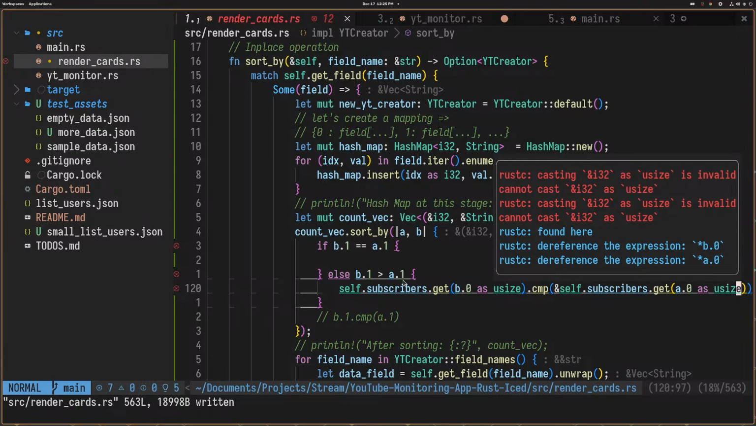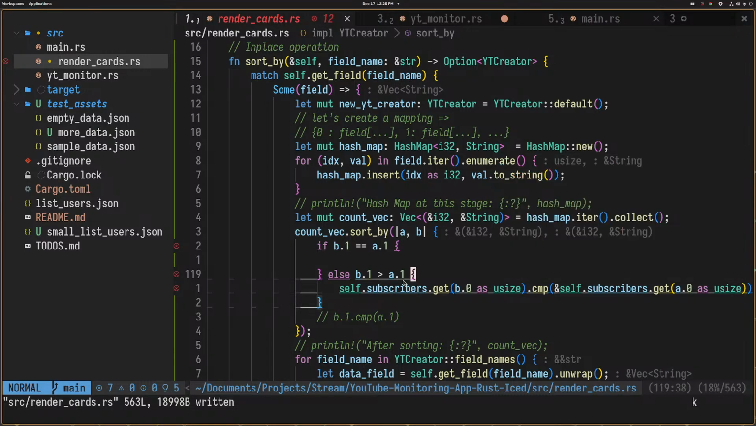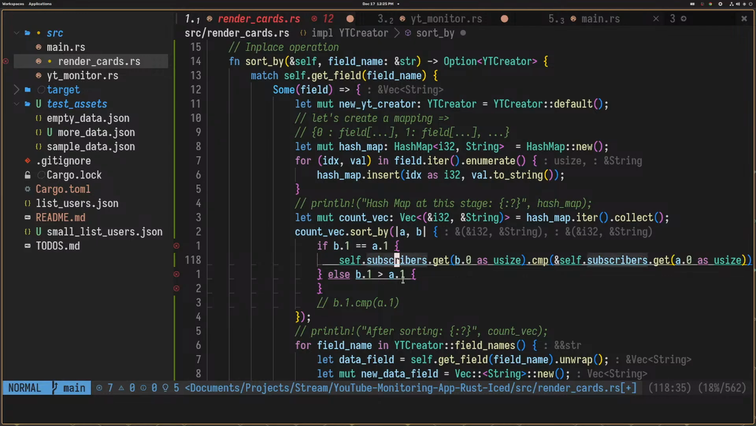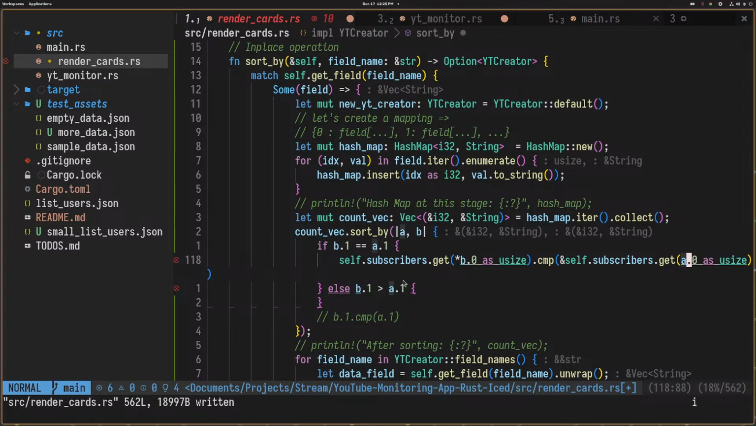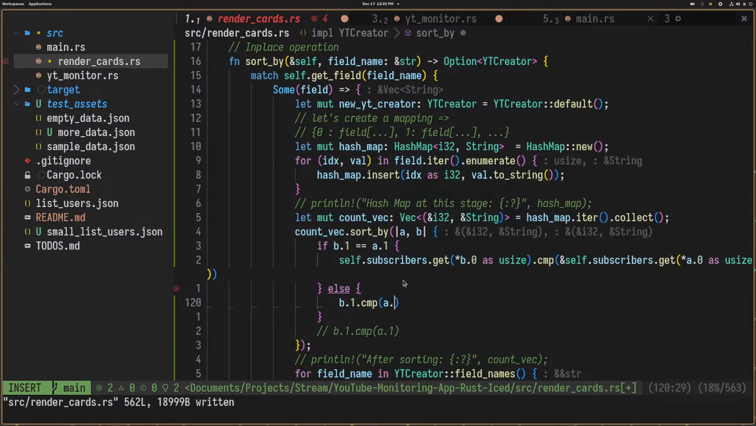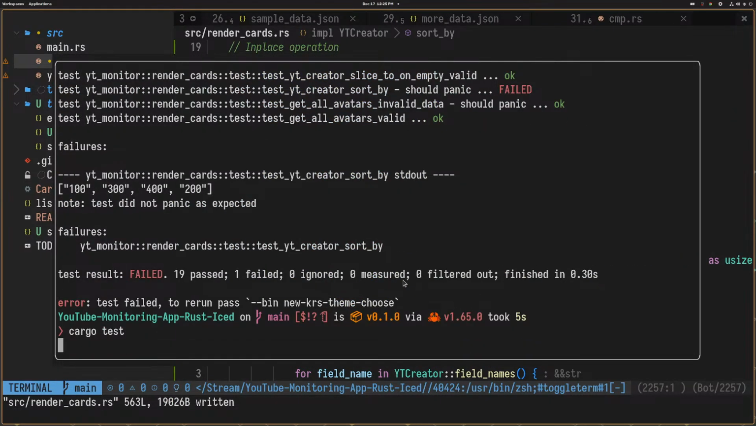Yeah, dereferencing and all is okay. No, this is not right, right? When do I want to compare with subscribers? When they are equal, right? Otherwise you don't want to. So here, when they are equal, subscribers dot get b0 and a0, and here we can just have else b.1.cmp a.1. Will that always work?